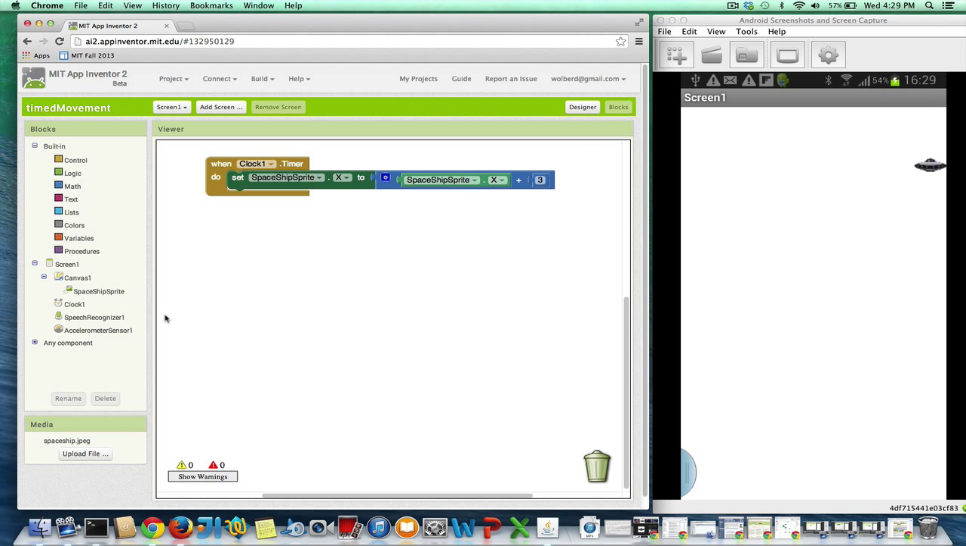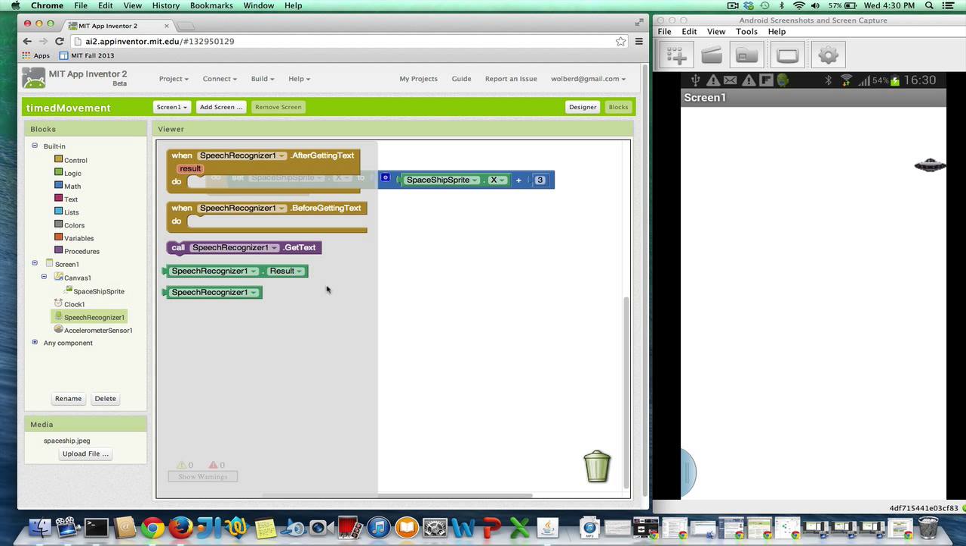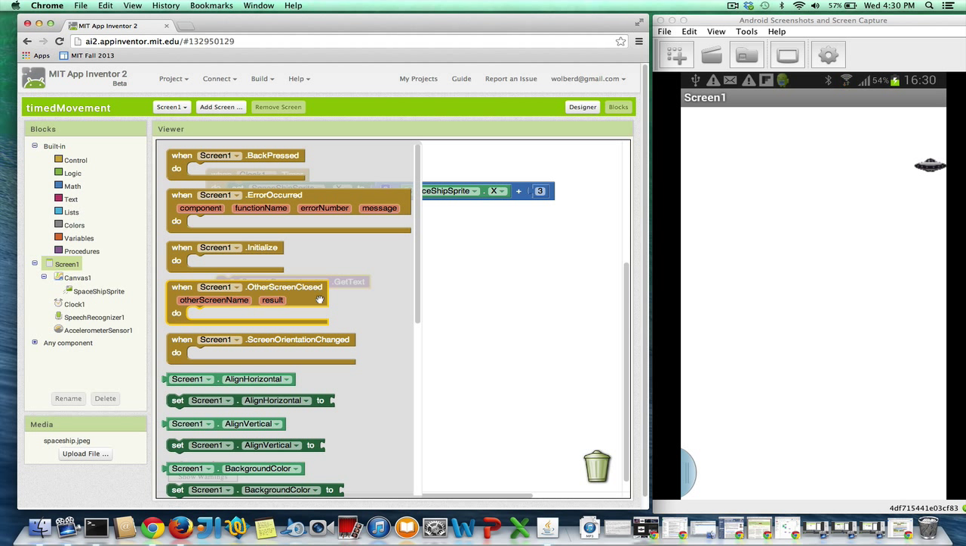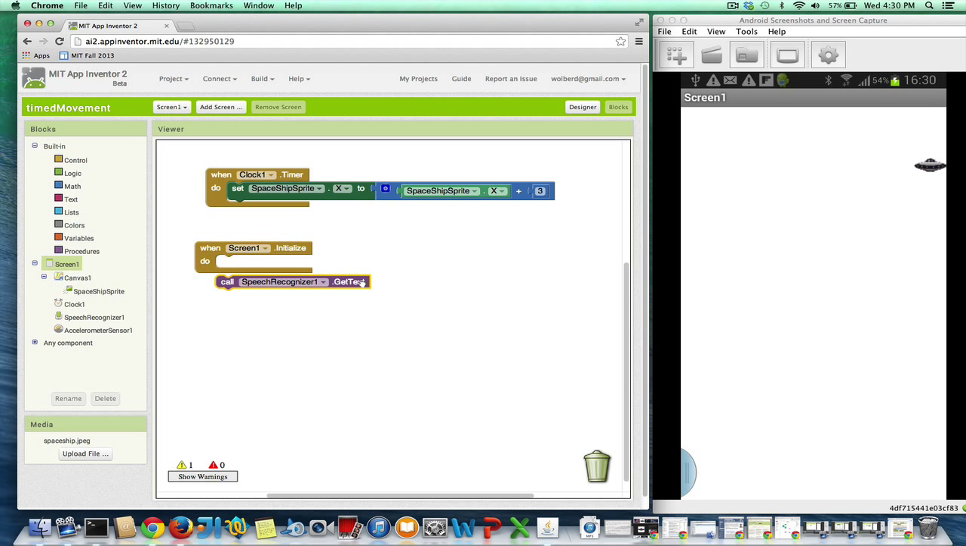I'm going to go over to the blocks, and the speech recognizer is an interesting component because it can actually understand what you say. We're not going to try to do that right now. We're just going to say when I say something, start the spaceship. What you want to do is call this get text to have it ask you to input speech, and we're going to do that on the screen initialize. So right when the app starts, we are going to ask the user to say something.